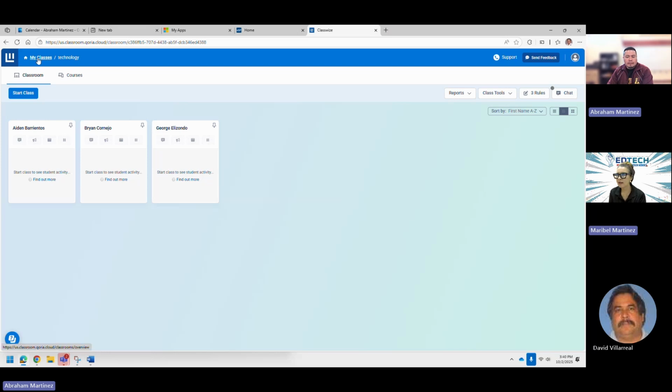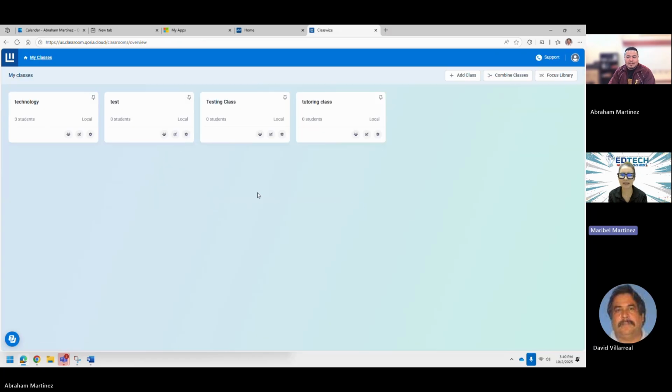And the best way to log in is through My Apps, correct? Yes, through My Apps, correct. Through My Apps, you just click on the Classwize icon, sign in with Google, and that's it. That's super easy to sign in. Your one-stop sign-on place, right? Yes, ma'am. Perfect.